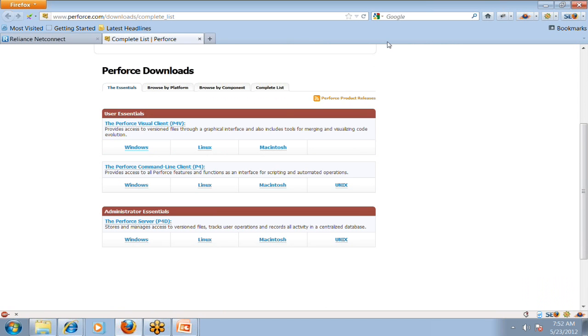If you see here, this is the Perforce server, P4D. Here you have downloads for these operating systems: Windows, Linux, Macintosh, Unix. For Windows, I downloaded the 64-bit because this laptop is Windows 7 64-bit, so I downloaded these particular binaries. But if yours is 32-bit, you can take the 32-bit. If it is an Itanium version, a server class, you can install that. So let me ping this.